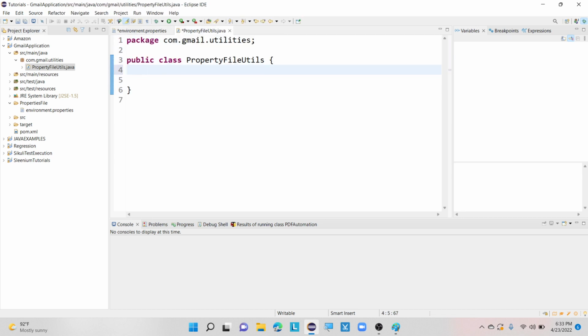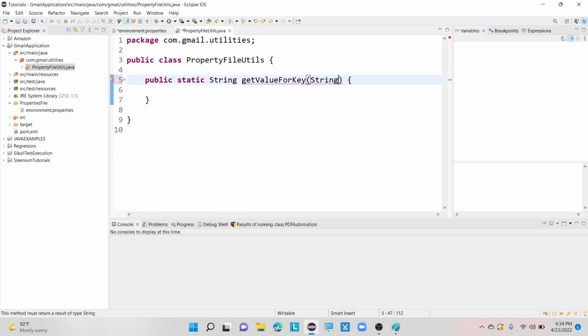How to create it? First I write a line here: public static String. Here I am taking the return type as String. The method name is getValueForKey, a parameterized method which accepts one parameter, String key. We need to add one return statement here. We will do it slowly.